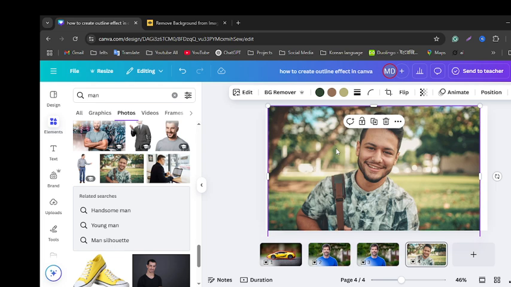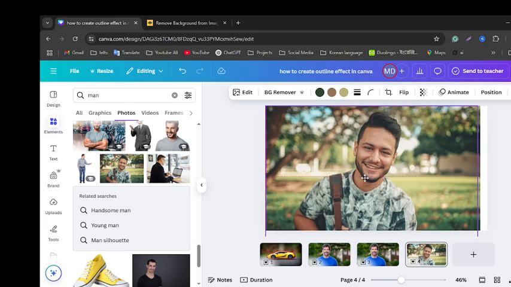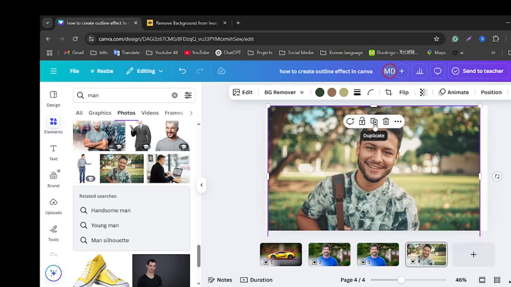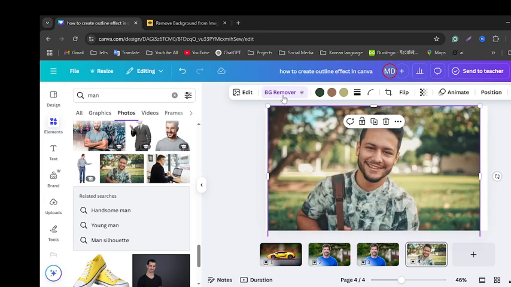select the image, then press Ctrl C, then hold Ctrl and press V. Image duplicate done. You can also use this option at the top toolbar, duplicate option. Then click on remove BG. Finally, background remove done. Select the image and then click on edit.